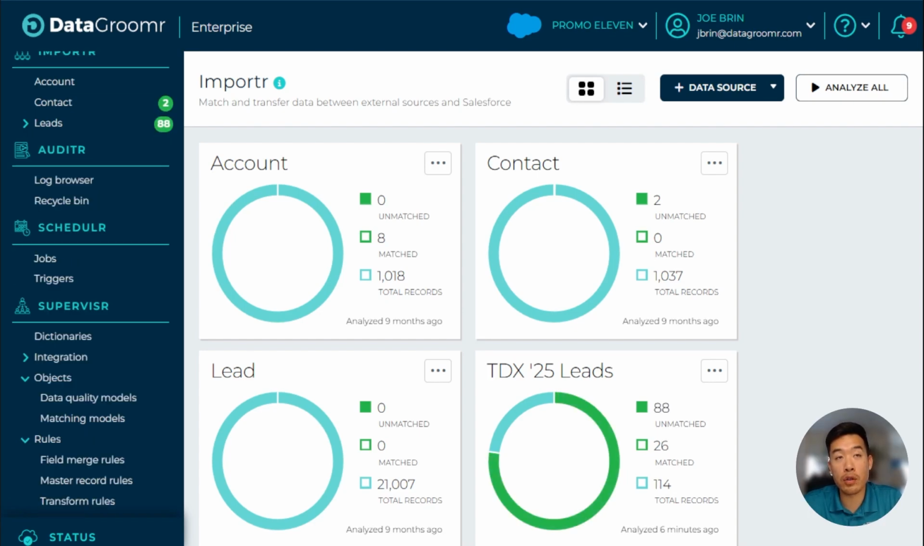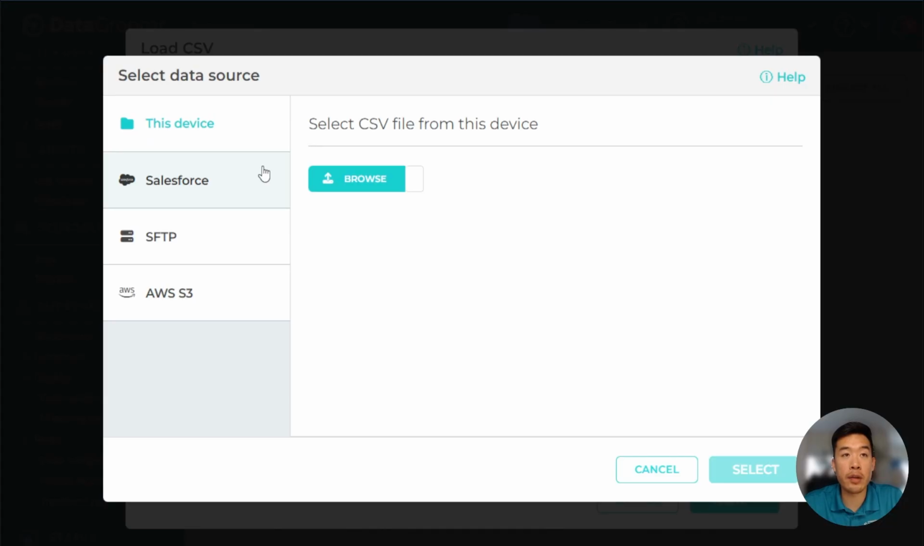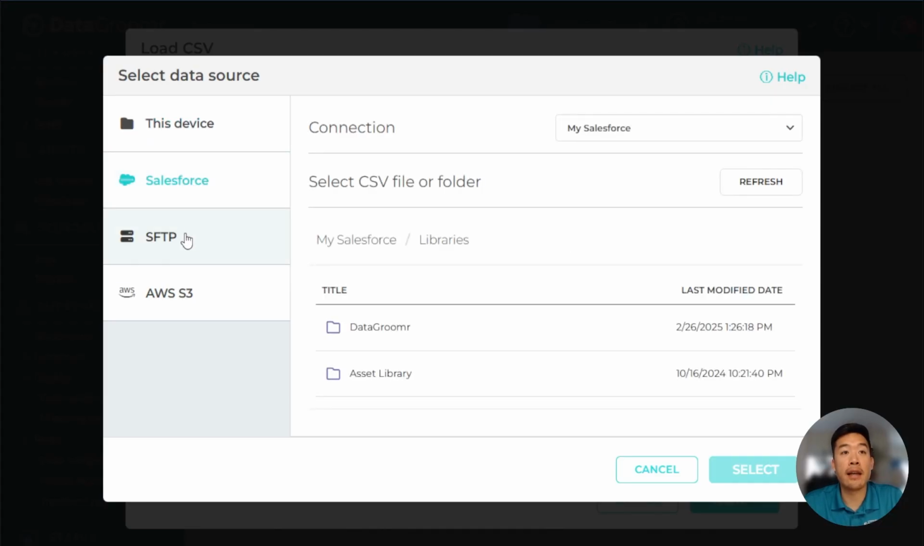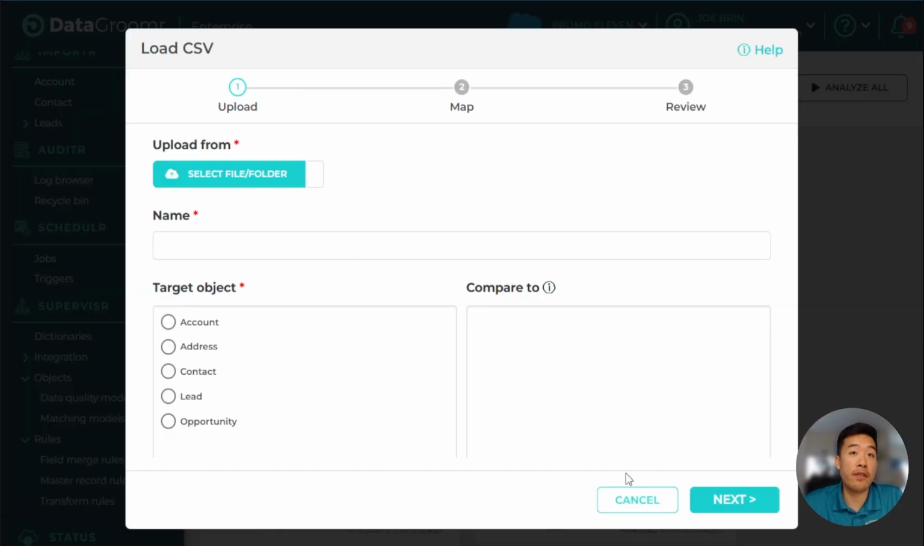If we take a look at our screen right now, you can see there are 4 different data sources. If we look in the upper right-hand corner under the data source dropdown, you can add in data sources in one of 2 ways: either from a CSV file directly uploaded from your computer, or from files that are being stored inside of Salesforce, inside an FTP location, or an AWS S3 bucket. It doesn't really matter where it comes from as long as it's a CSV file.